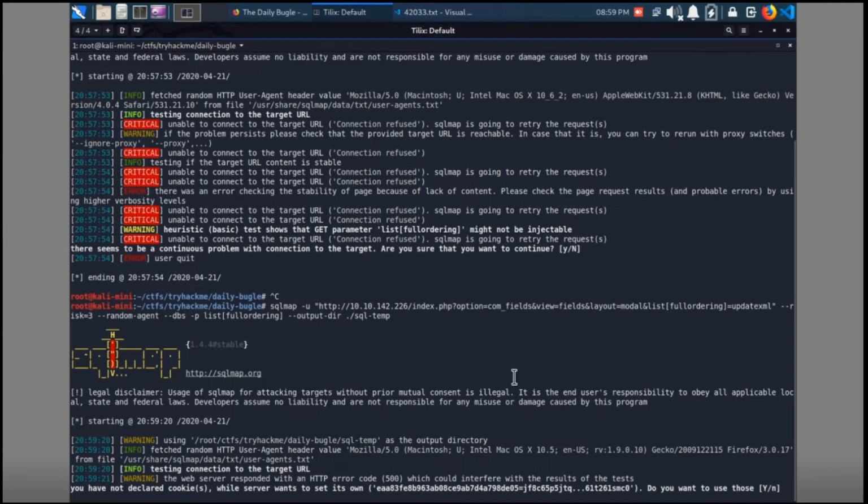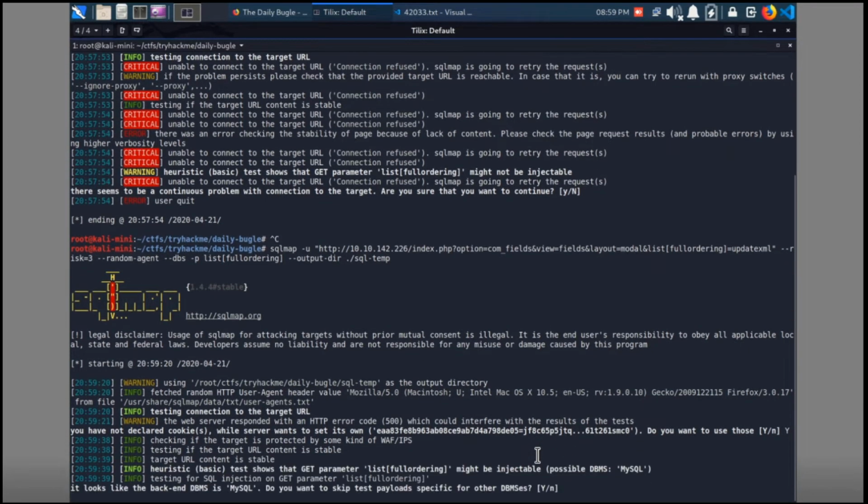So it's going to ask you, it's going to test things. Each web server ends up being a little bit different on what you need to answer for these. So in this case, it's saying I need to set my own cookie. So I'll play with this for sometimes, and I'll say, yeah, set a cookie. And then it says, okay, well, we detected MySQL. Do you want to skip all the other DBMSs?